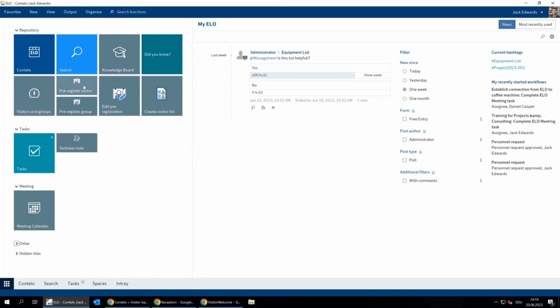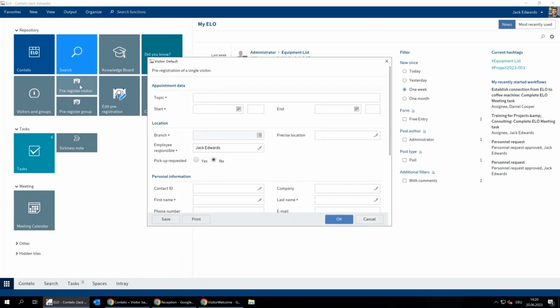This can be done here with the tile as well, pre-register visitor, or pre-register a group if you have more than one person visiting your company. So I know that tomorrow at 2 p.m. Daniel Cooper will be visited by a customer. So for this, I click on pre-register visitor, and then I have to provide a topic, customer visit. It will start tomorrow at 2 p.m. and it will end tomorrow at 3 p.m.